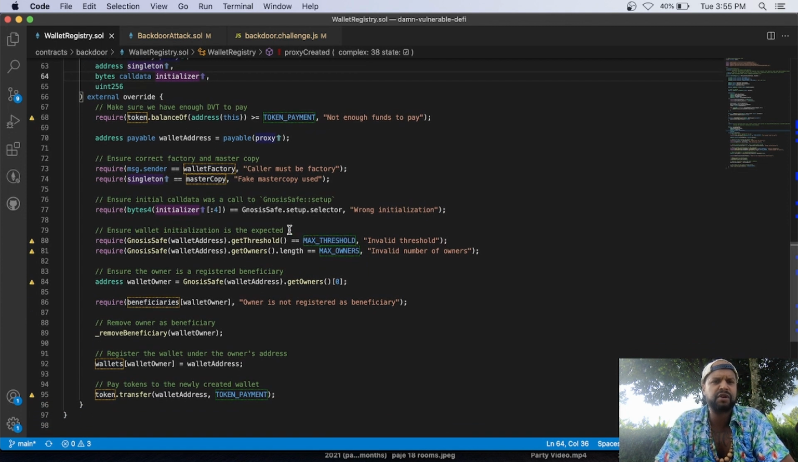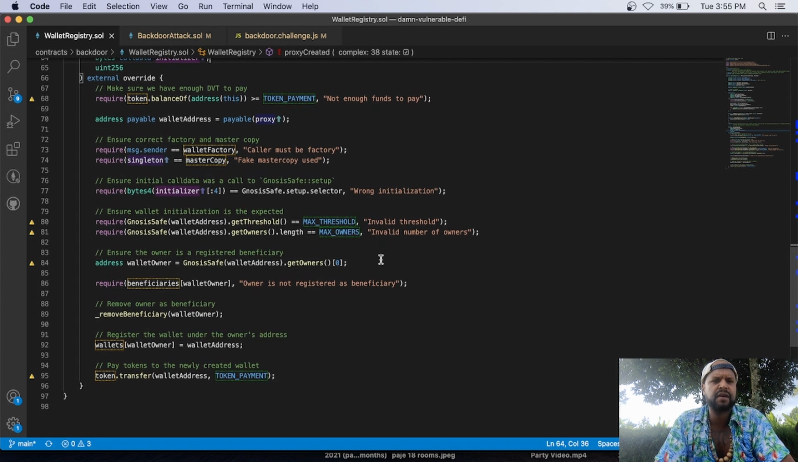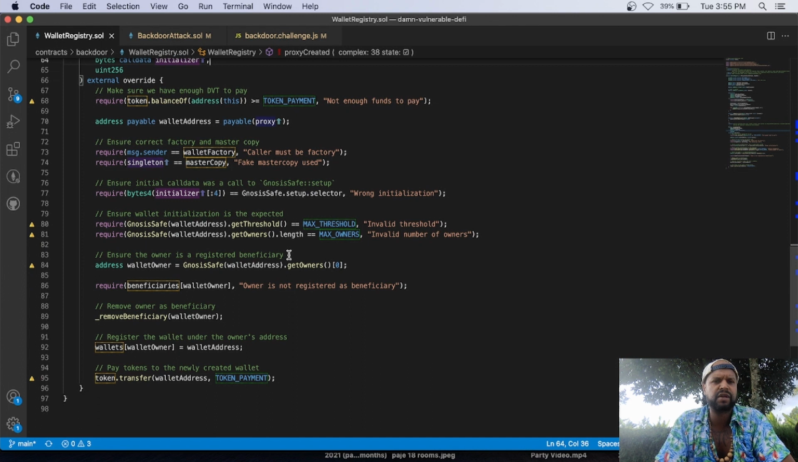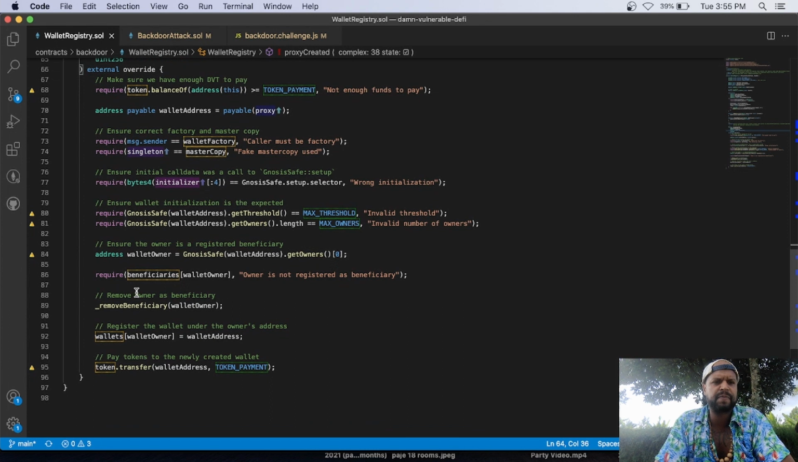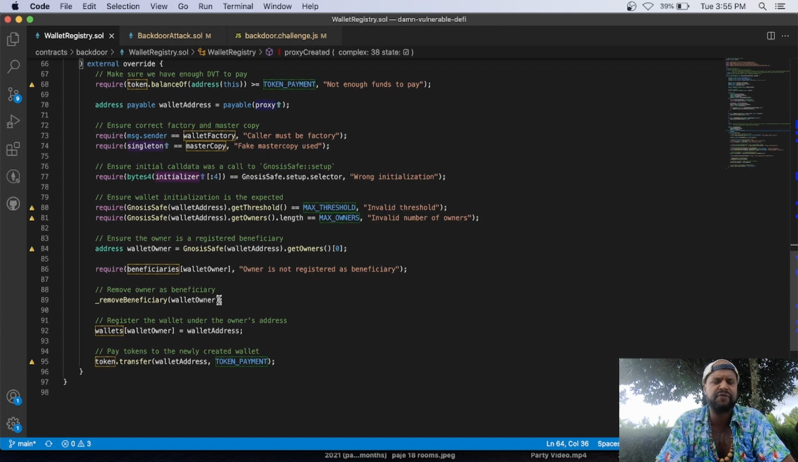Next, we're ensuring the wallet initialization is the expected. So it's checking this hard-coded. So we can't change this max threshold or the max owners. This is hard-coded when we launch the contract. And then we ensure the owner is a registered beneficiary. Cool. Then we require the beneficiary's wallet owner. We're just checking here, making sure the owner is a registered beneficiary. Okay. If it is, cool. Then we will remove them from the beneficiaries so they can't claim multiple times here.